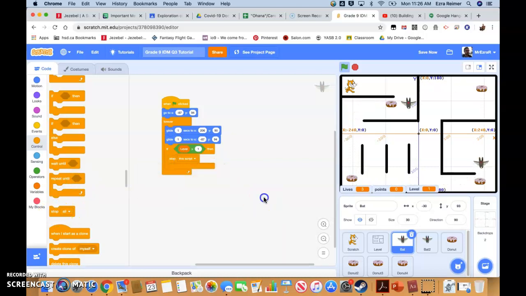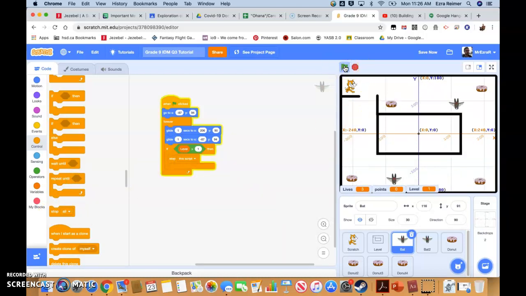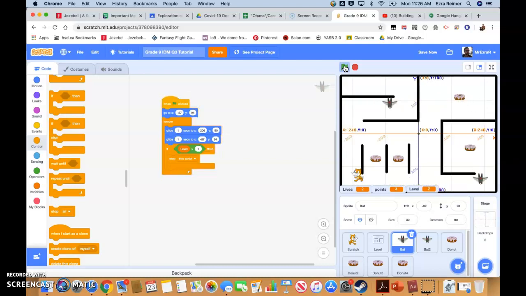Okay, so let's double check this. Let's start it up, give it a test. We always, of course, I died. We always give it a little check before we move on to the next section, just to make sure things are working properly. Okay, so you see they both stopped. So that means that the script is working.